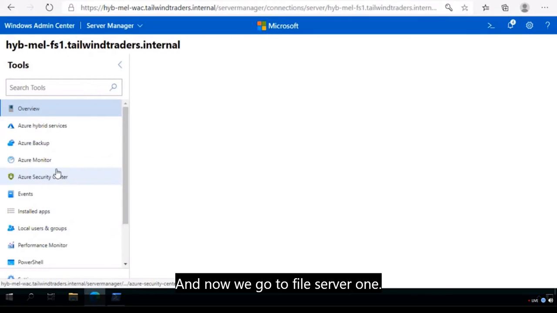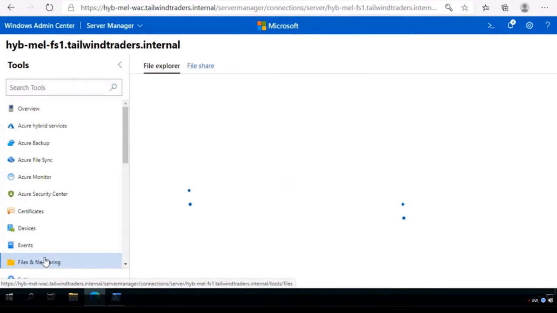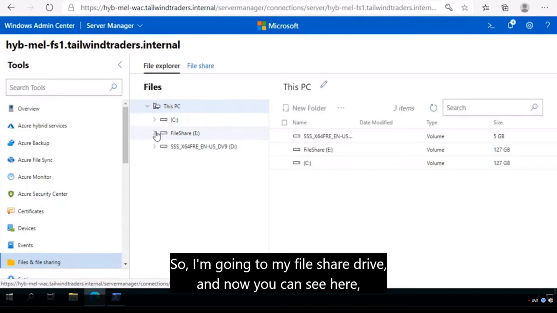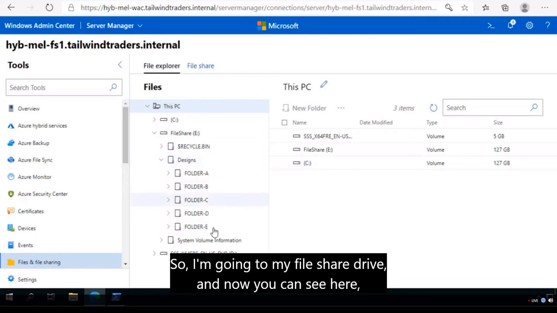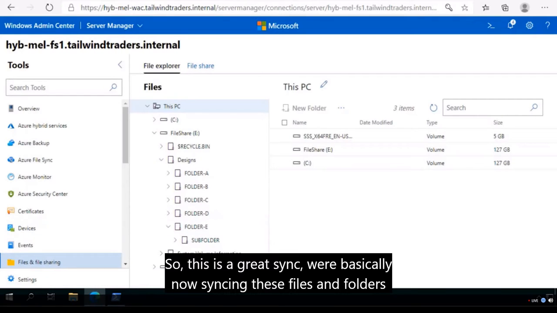And now we go to file server 1. And now we want to see if the same folder is now on server 1 as well. So I'm going to my file share drive. And now you can see here, I have folder E now also available on file server 1. So this is a great sync.